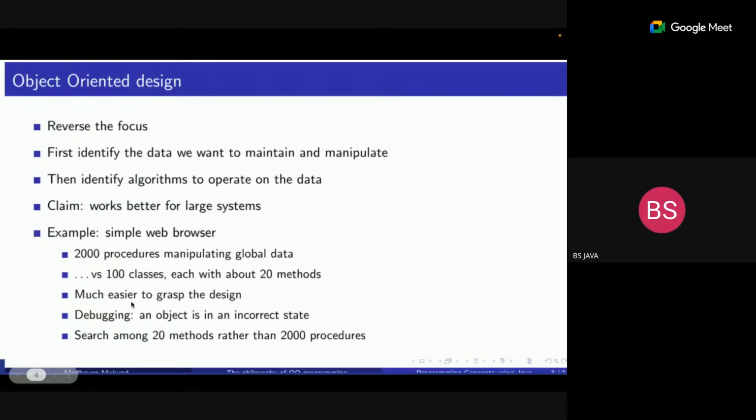This is an easier way to grasp the design, and also the debugging will be very easy. If you find any method is not giving a proper output, or some object state is getting disturbed by something, then you just have to take that particular class and do the correction there. So debugging is easy when we have object-oriented design. You search among 20 methods in that particular object rather than all 2000 procedures in the structured programming method.